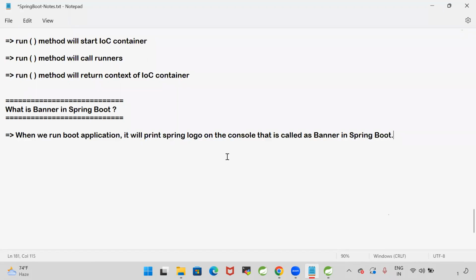Are you clear with my point? When we run a boot application, it will print the Spring logo on the console, that is called a banner in Spring Boot. So the Spring Boot banner will have 3 modes. Spring Boot banner is having 3 modes.